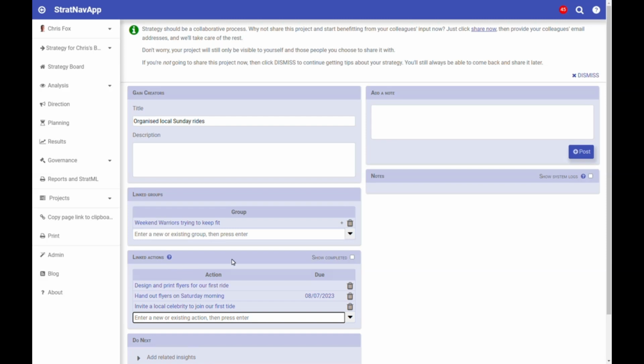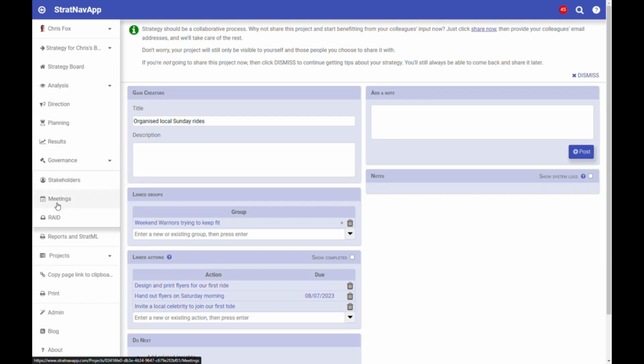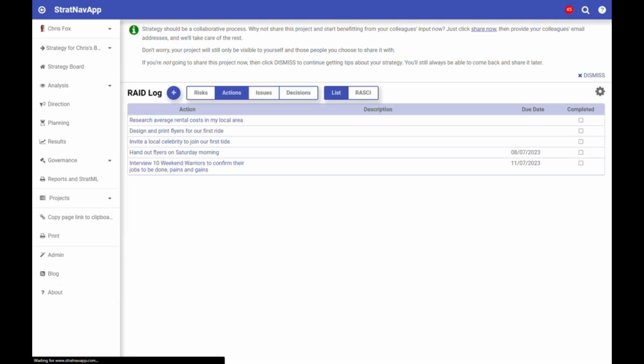You can imagine that there will be many things to do for each and every card on your business model canvas. And stratnavapp.com will be collating all of those actions into a single list, so that you can know exactly what needs to be done, who needs to do it, and by when it needs to be done to get your business going. In this way, stratnavapp.com can become your end-to-end strategic operating system for your business.